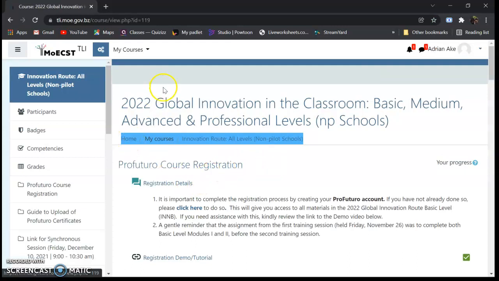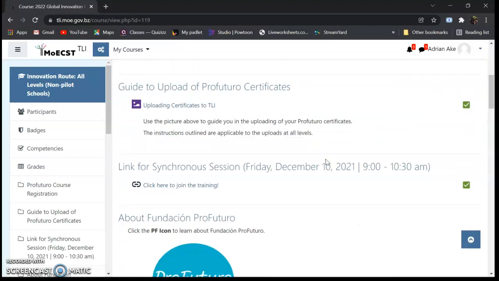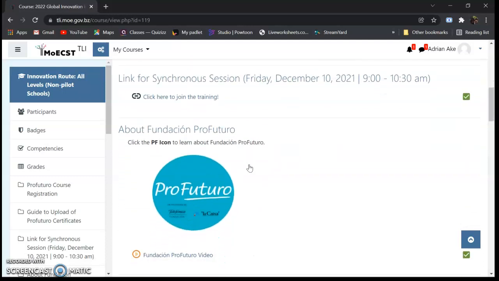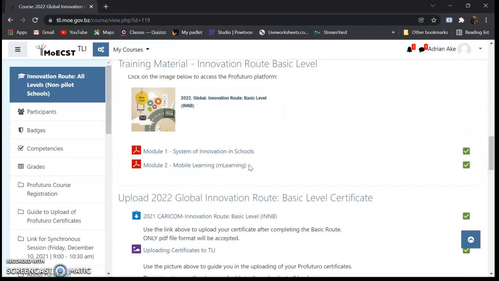It's going to take you to where it says the global innovation in the classroom, basic, advanced, and professional levels. All right. You're going to go down. It says guide to upload Profuturo certificate. So this is just a picture. You're going to go here and scroll down.